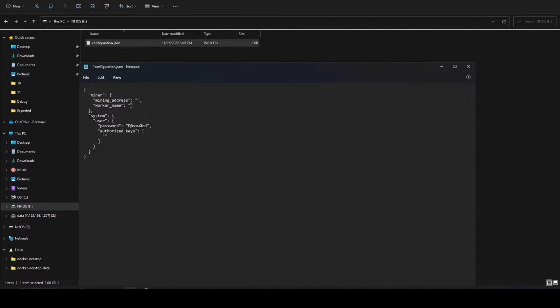We're going to name it. I'm just going to name it test NHOS, and I'm going to grab my mining address. We're going to save this. We're going to plug it into the system, and I'll see you back once it's booted.